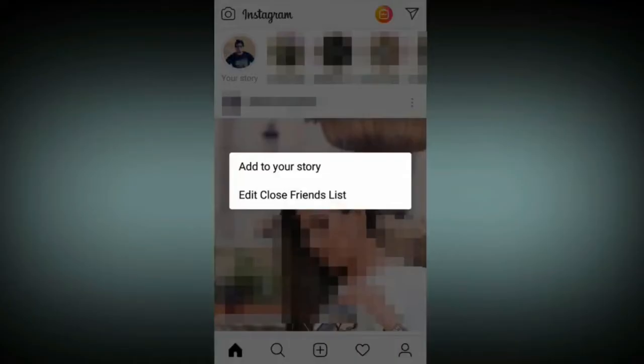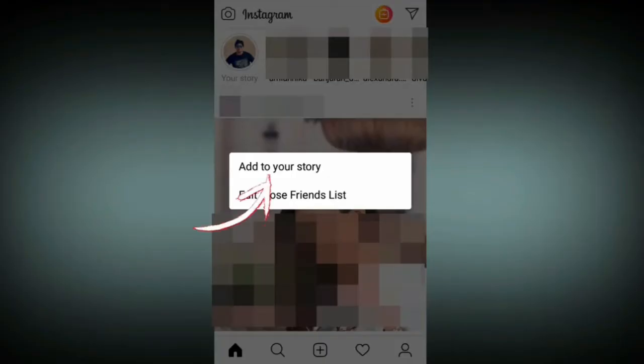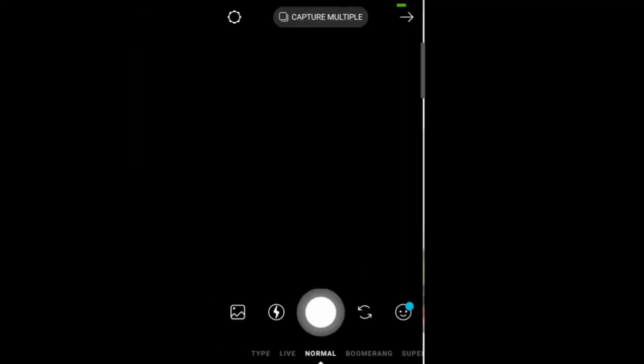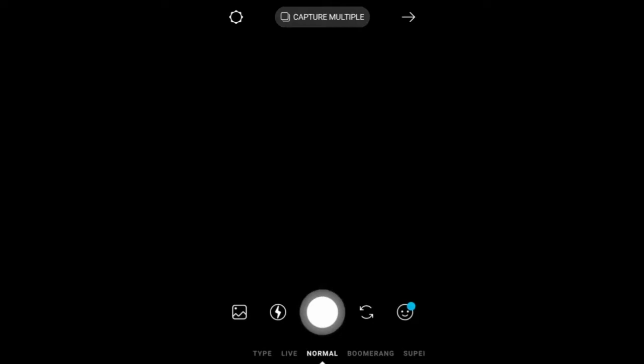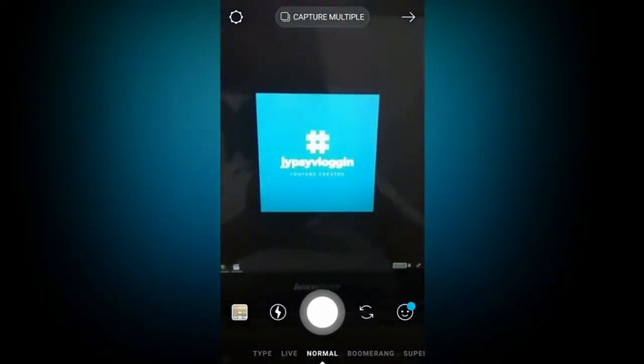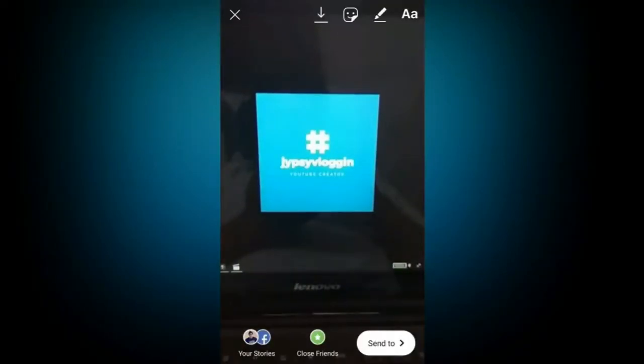Now long press on your story button. Then you will see this pop-up. Now tap on add to your story. Now you will be directed to your story camera. You can browse a picture from your gallery or you can take a picture. So let's take a picture.